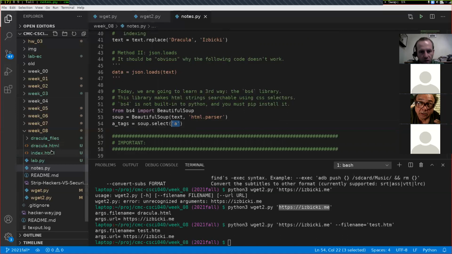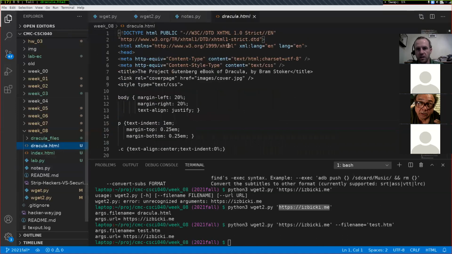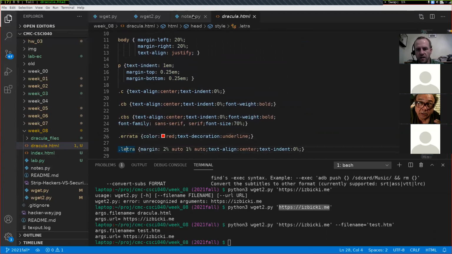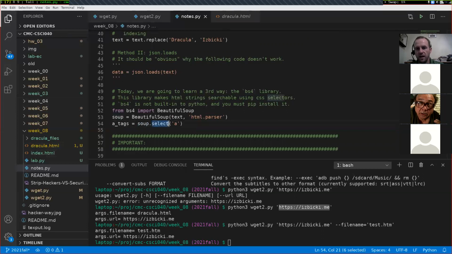we look at the dracula.html. It has some CSS selectors for us up here. All of these things to the left of the curly braces are different CSS selectors. With soup.select, you pass in a CSS selector, and it gives you a list of all of the HTML tags that match that CSS selector. So in order to see how that works, I'm going to load up our notes.py file in interactive Python.